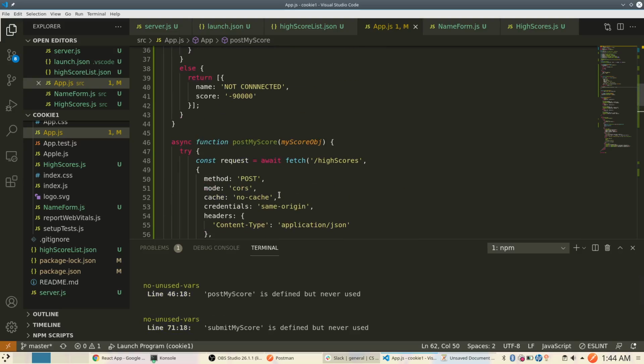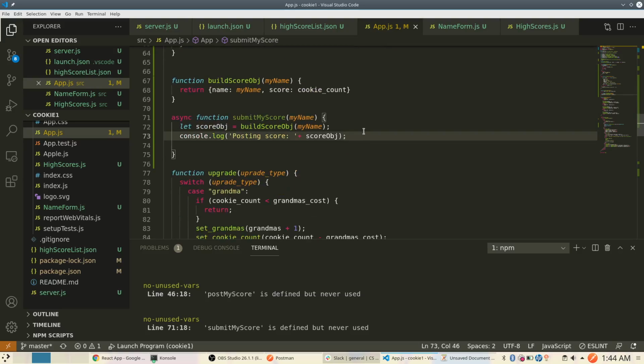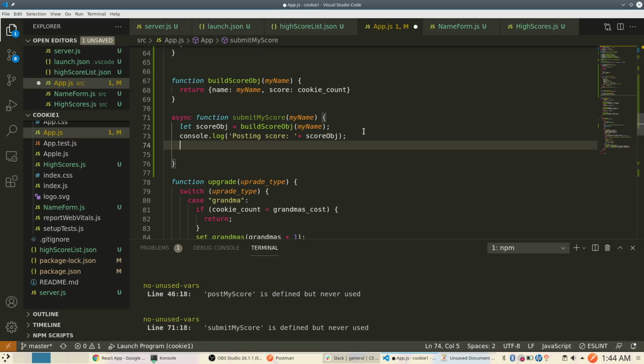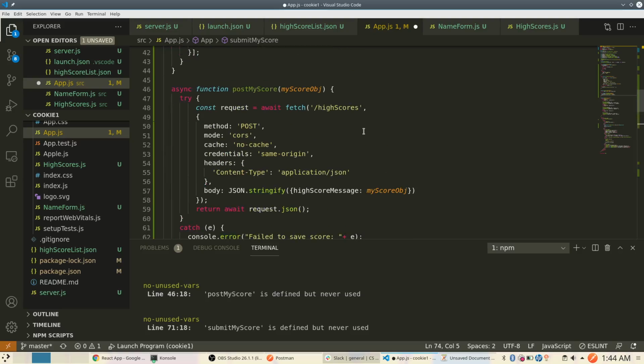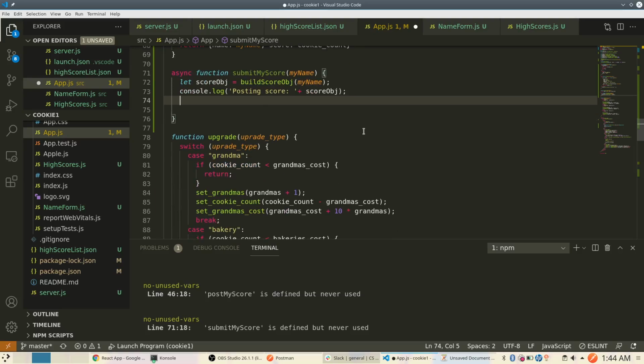Okay, so we have post my score. So after I say this, we can probably print out the result of our post. So say console.log await post my score object. Let's see if that works. And then finally, after all this has been said and done, let's just see if this works so far.